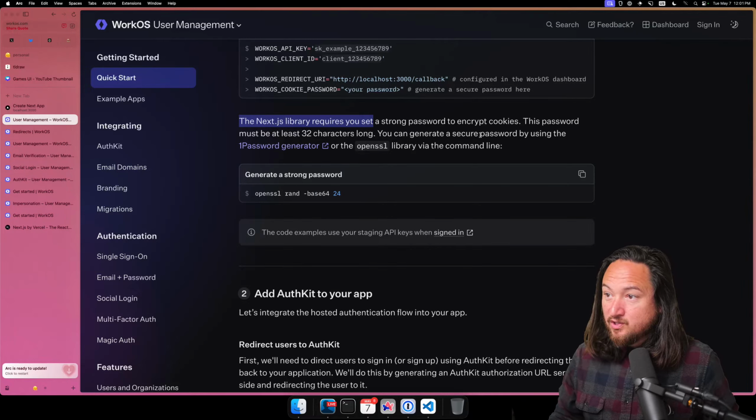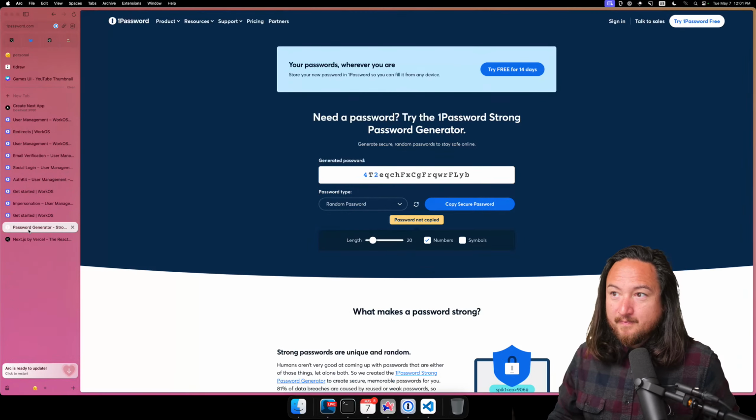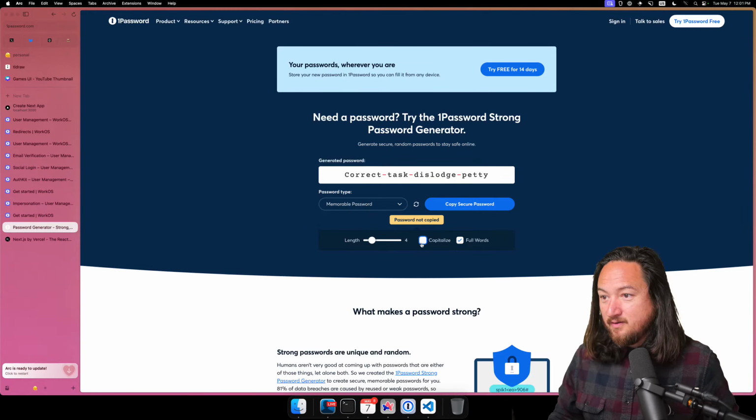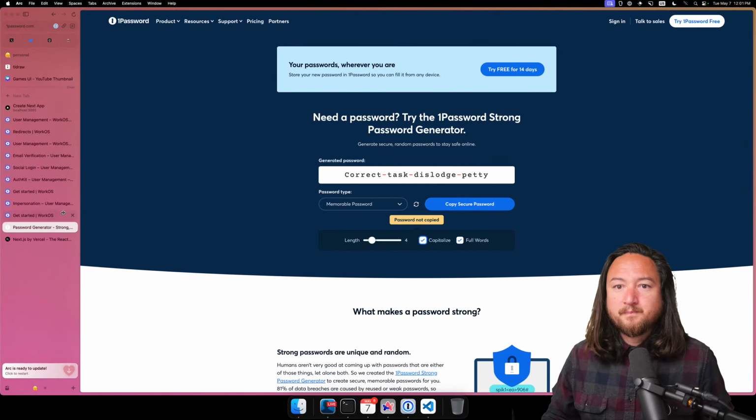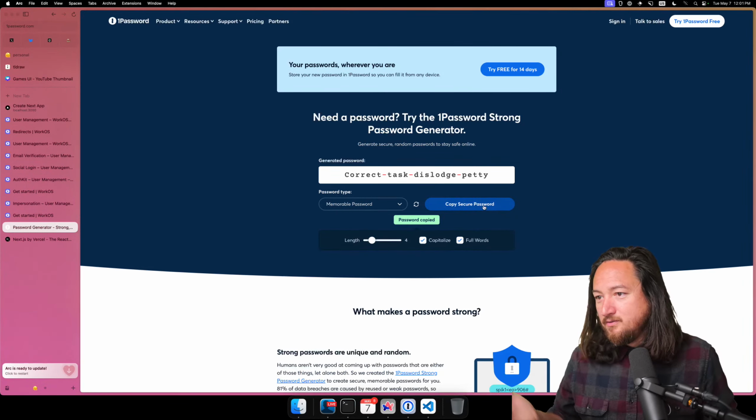You can generate a secure password by using the 1Password generator. Love this, by the way. If you haven't used it, it's great. Memorable password. Add a capital letter. Boom, done. Actually, let's just use that.